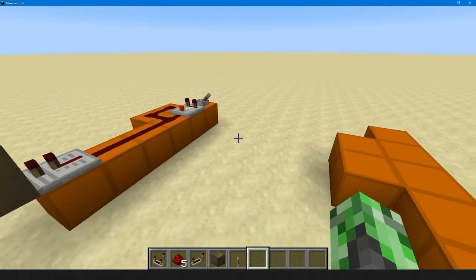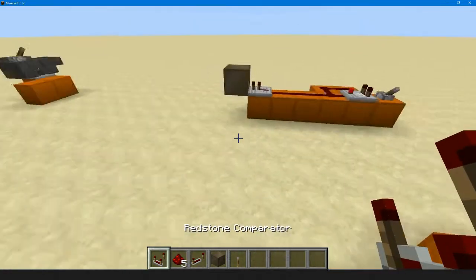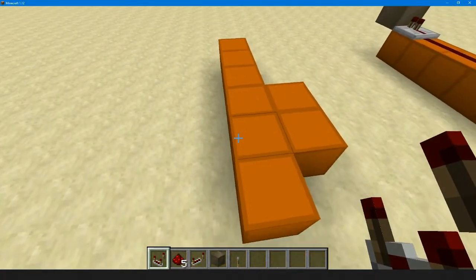Anyway, to build it, you can place down a comparator and set it into subtract mode.